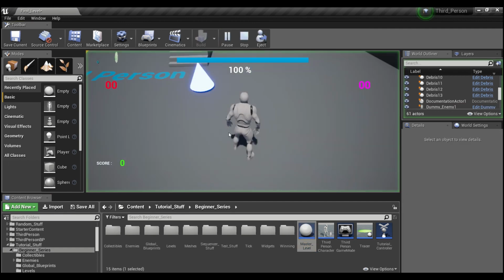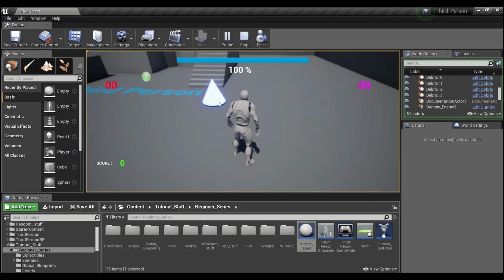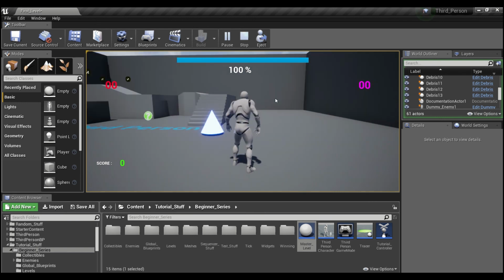So if we hit play, wait a couple seconds, and you see master level popped up here. So now our enemy just called something in our master level object.